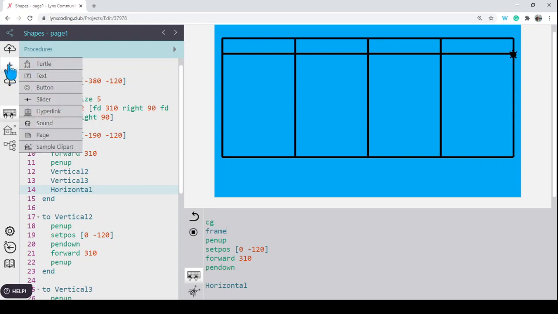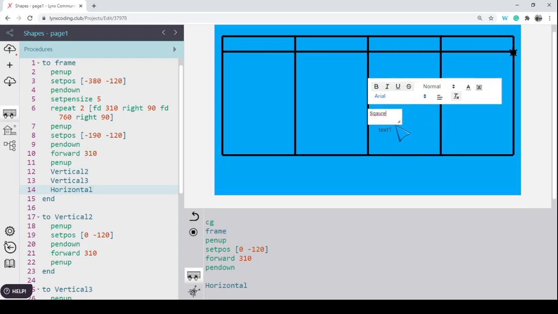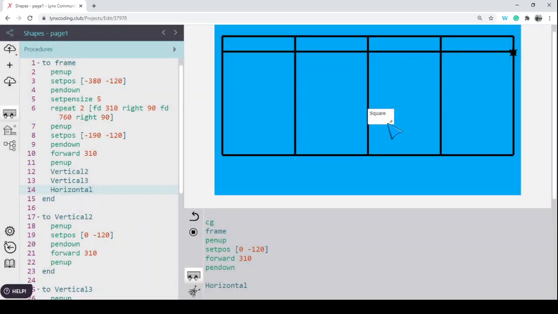So I just click on the plus here and text. So the text right now is whatever text I want. So I'm going to do a very simple square. So I can go ahead and I can spell it correctly. So we've got square. And if I right click on it, the text right now is text 1, but I don't want to show the name because itself is the label.